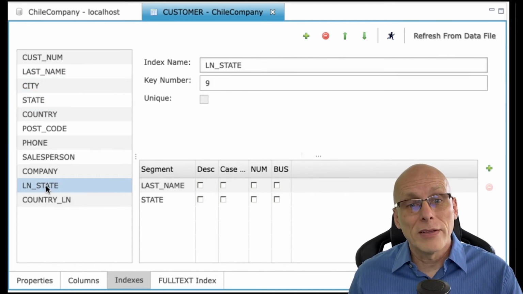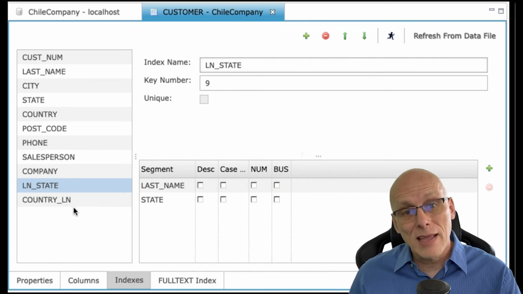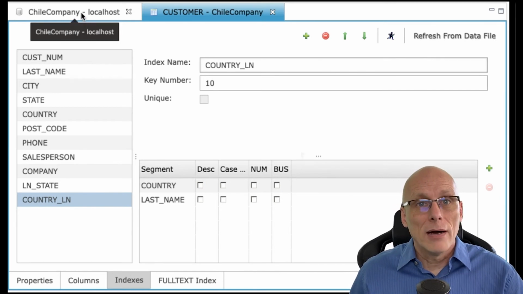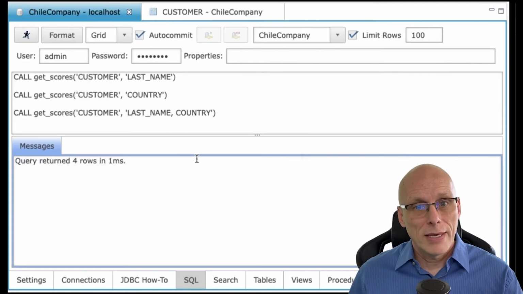We also have one on a combination of the last name and the state, and another one on the combination of country and last name. So now let's go take a look at how we might use this information.